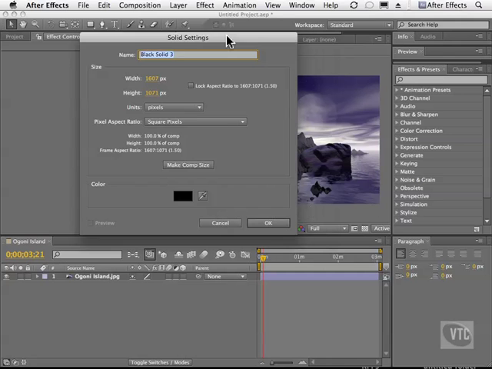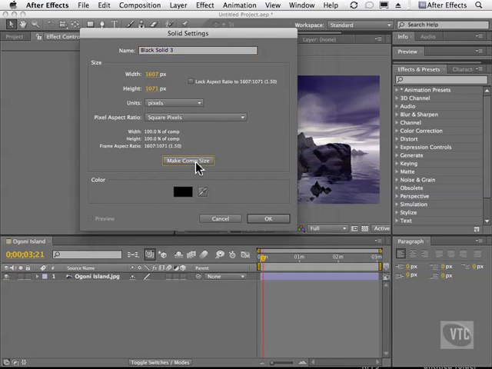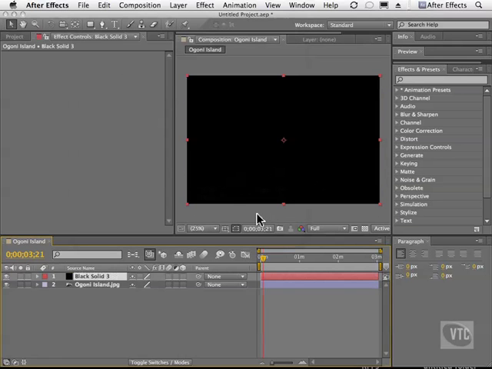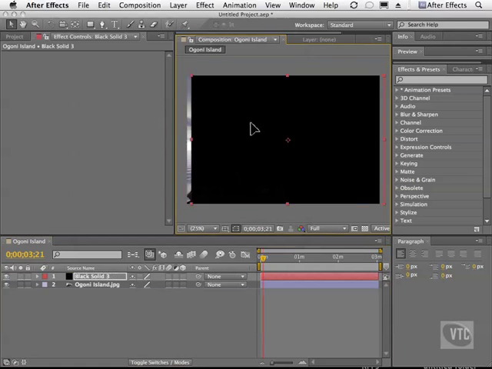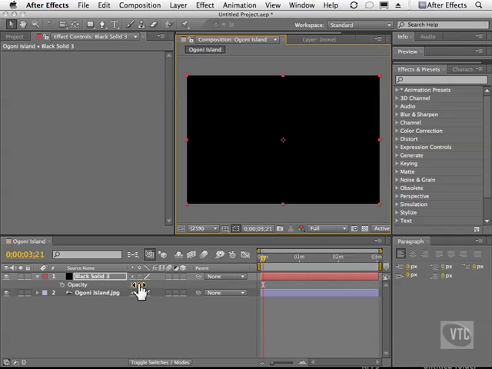So I'm going to click Make Comp Size. So we have our solid here, and it will match the size of your comp. I'll click OK. And as you can see, we have a layer, and we can click on the solid, and we can move it around. Now, what I'm going to do is go to the solid layer here, and hit the letter T on my keyboard to twirl open the opacity property of this solid.